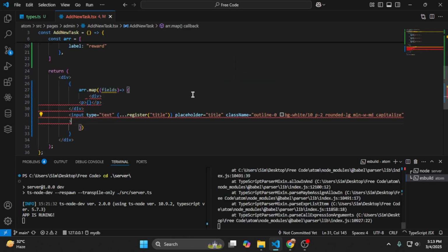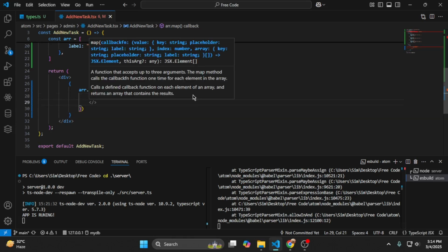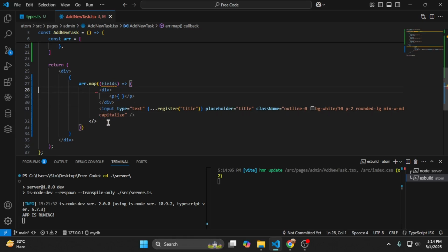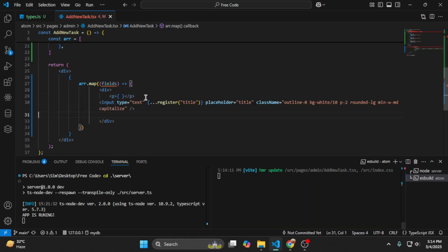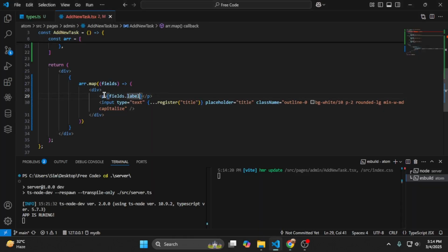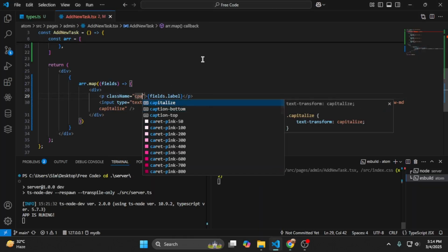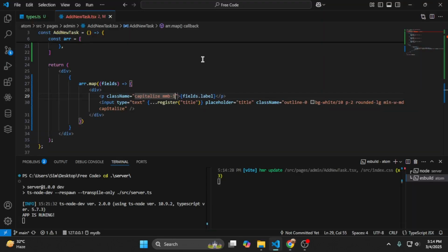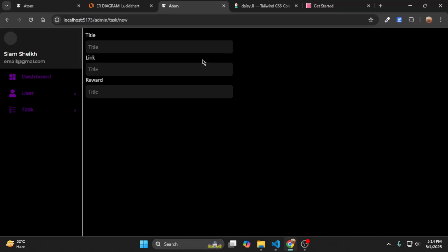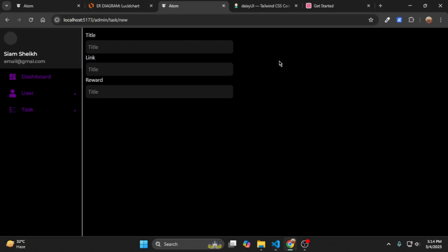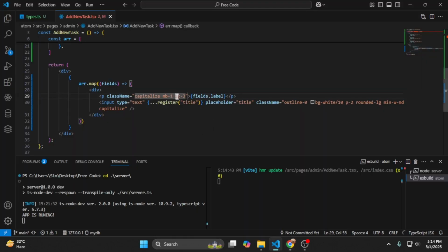Now I simply do the arr.map, and here are the fields, and here I simply need to type it. Now if I type it, I guess I don't need this one and this one also. Now here I need to type field dot label. Now className, let us capitalize, and margin bottom is true, or margin bottom 1. Something like this. Then margin top is 3. Far better.